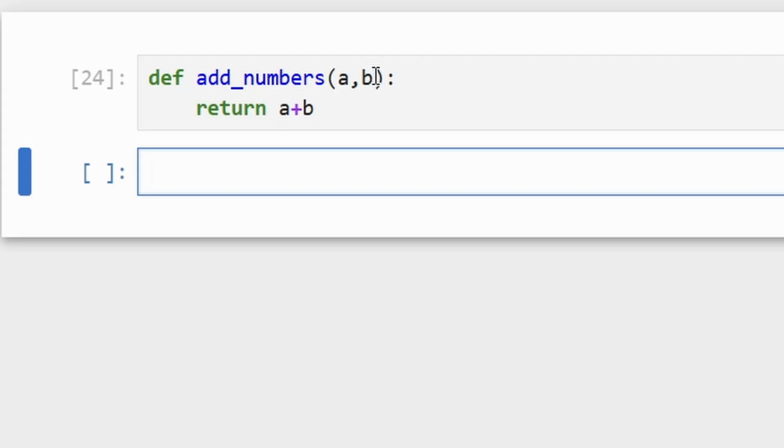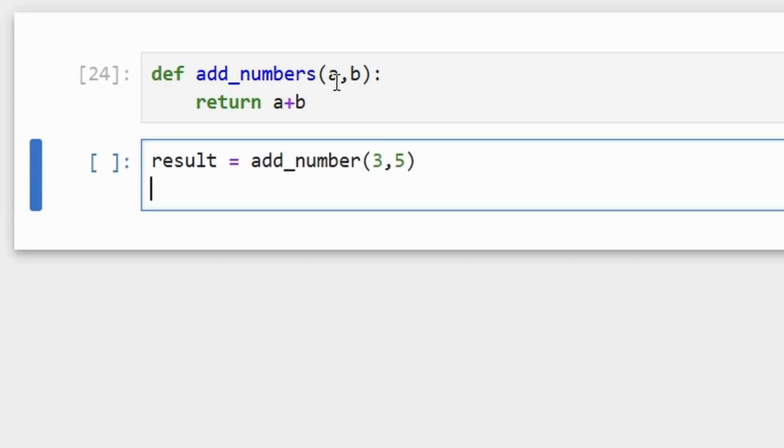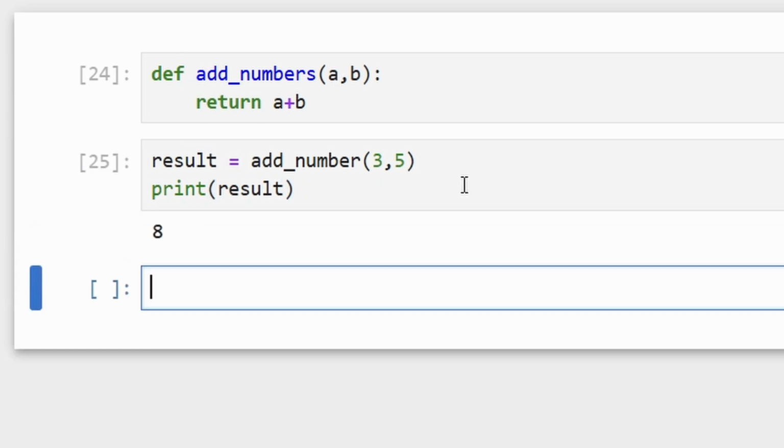Here, add_numbers is our function name, and a and b are parameters. The line return a plus b tells Python to give back the sum of a and b when we call this function. Now, let's see how we can use this function. Let's create a new variable called result, and it equals add_numbers(3, 5), and then we'll print the result. Shift enter. There we go. Look at that, we got 8.